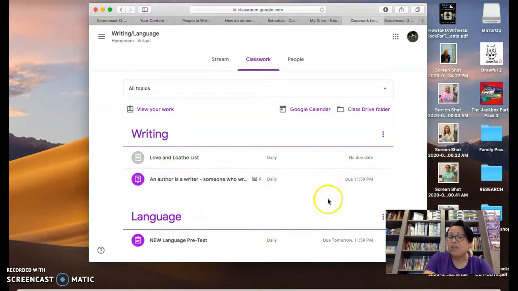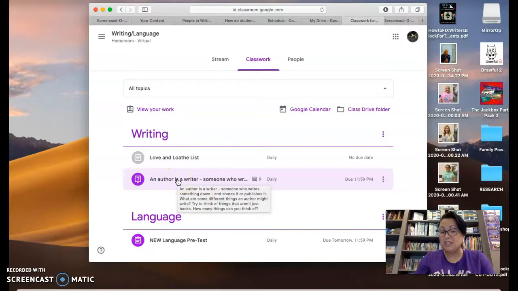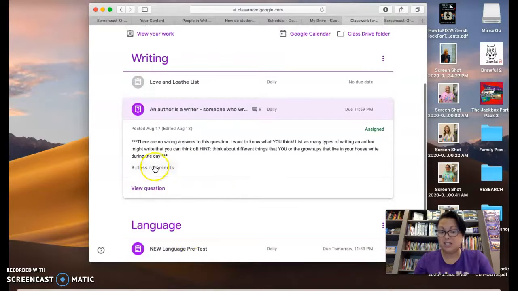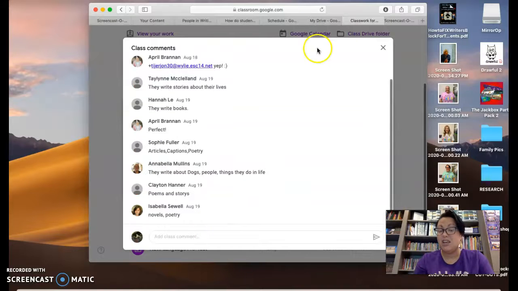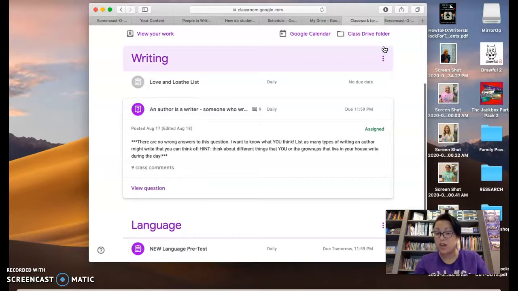Now, here's the other thing I will say. If you only write a comment, like a class comment, it will still show up as purple on your drive, and that's okay because I can see those comments and I will turn it in. And if I'm missing something from your kiddo, I will let you know.